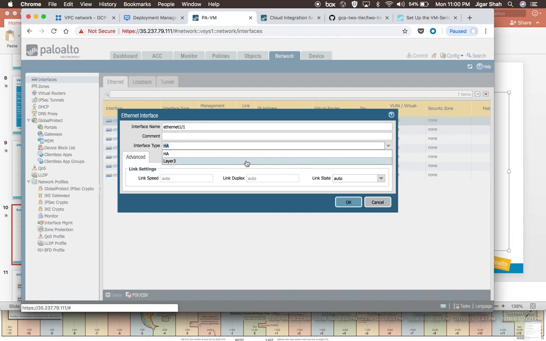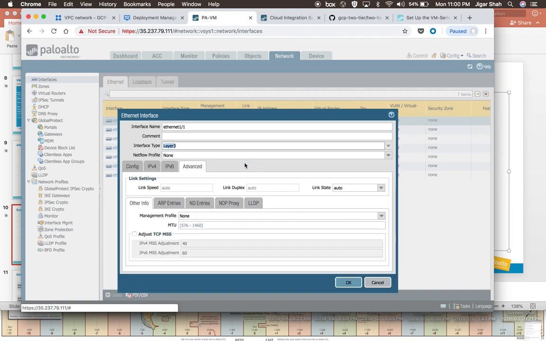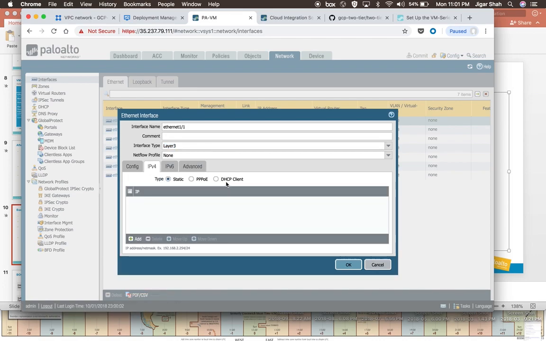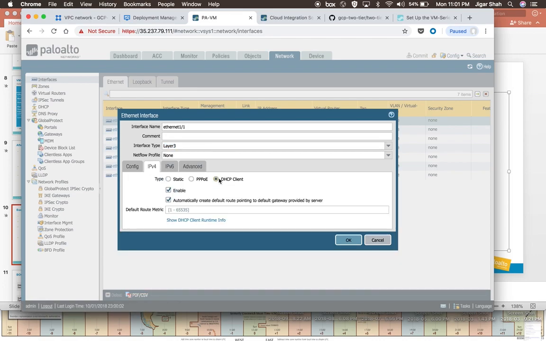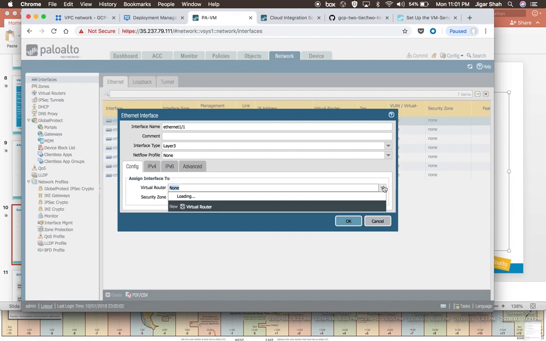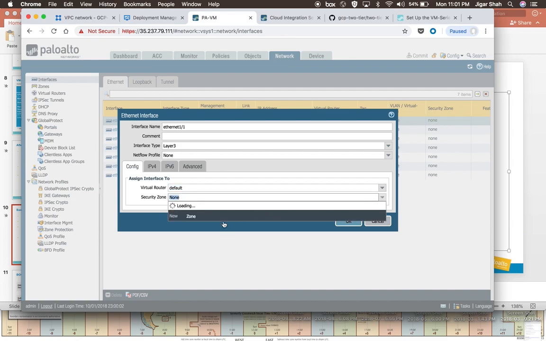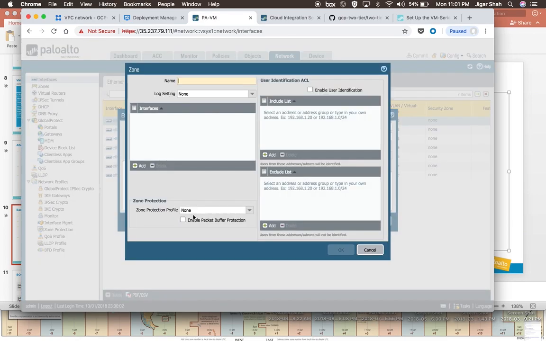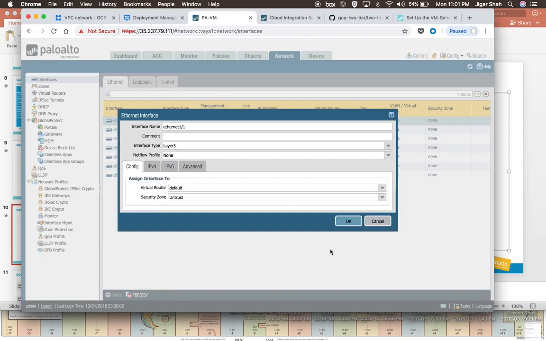This is a layer 3 interface, and we're going to go to IPv4, enable DHCP, and then we also need to enable a virtual router so that it allows traffic to flow between trust and untrust based on policy. So this is E11, so this is going to be an untrust. So I'm going to create a new zone for untrust, meaning traffic coming from the internet side.